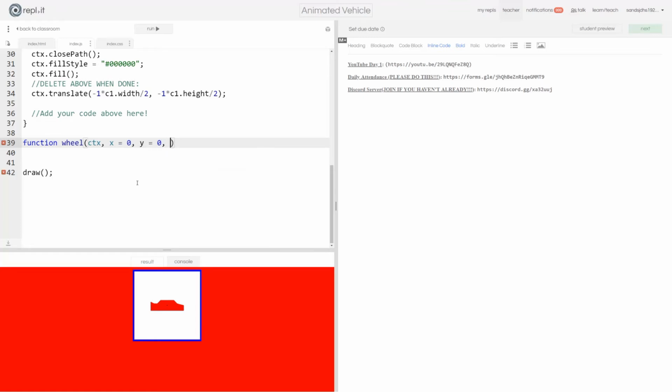And a radius with a default value of 5 for right now. Is that all I want? Oh, nope, I also want an angle, which we'll just call A, with a default value of 0. The reason why I give these all default values is because at the moment when we're calling the wheel, we're not actually going to be doing anything with these. So we're just going to draw the wheel and then position it.